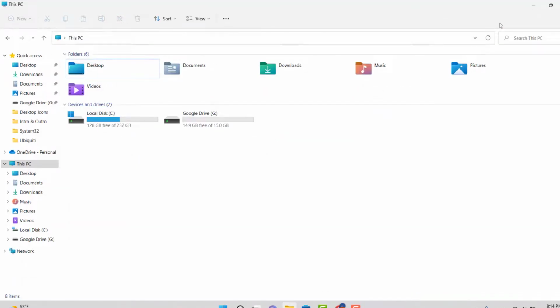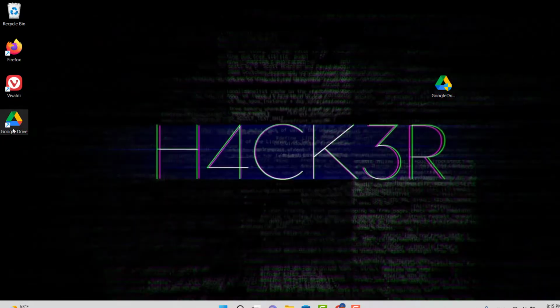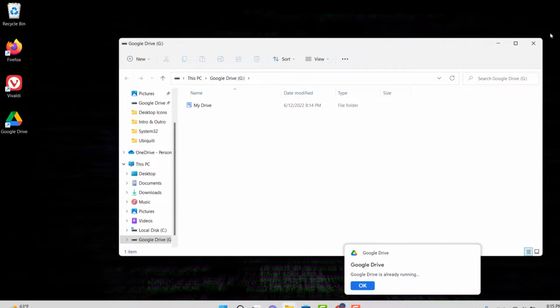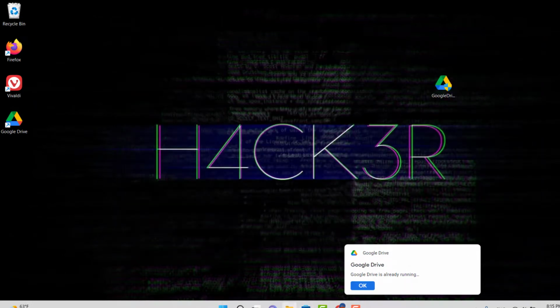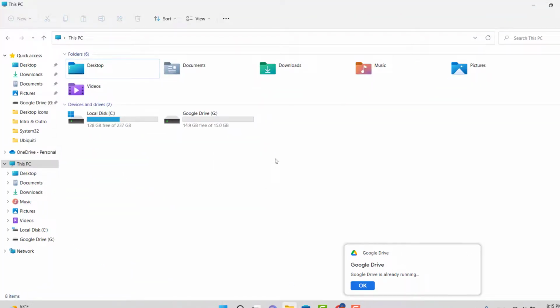There are a lot of people doing that, and it's very convenient. Or you can also just work with your Google Drive right here with this icon right there. But I really like it right here in the File Explorer. You can just drag your files in there and you'll be all set. So that'll do it for this tutorial.